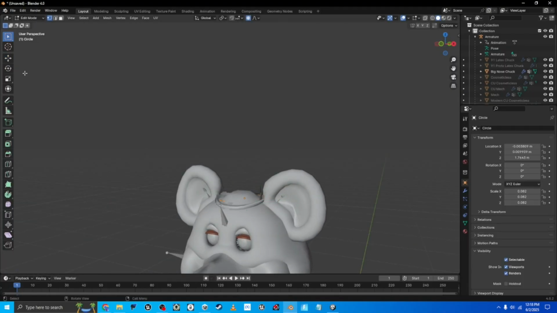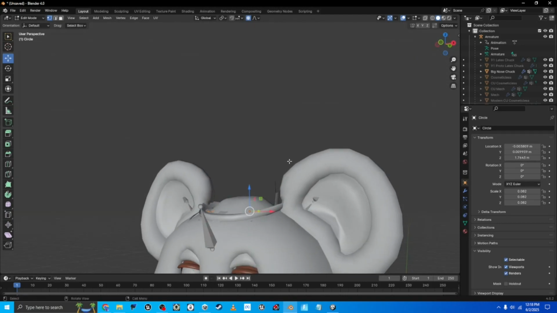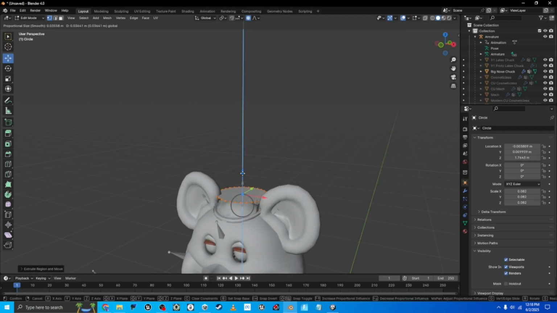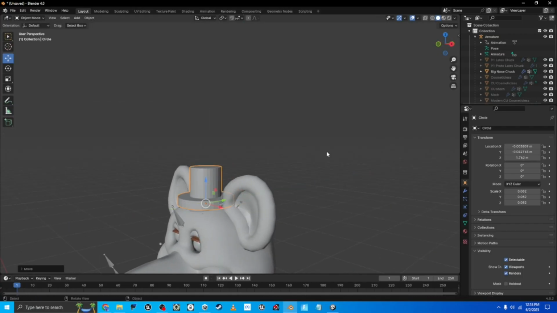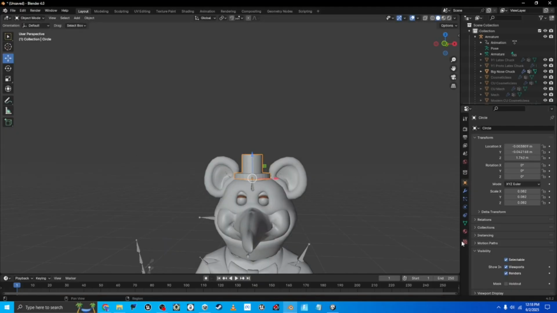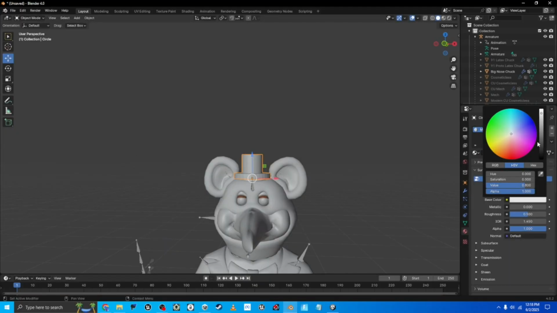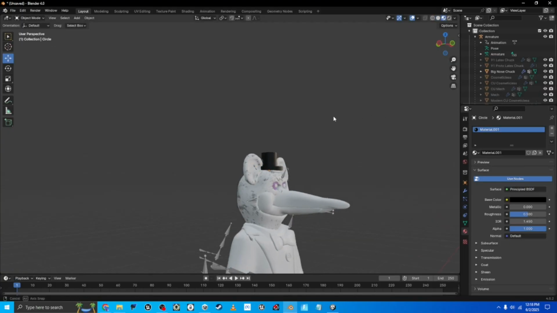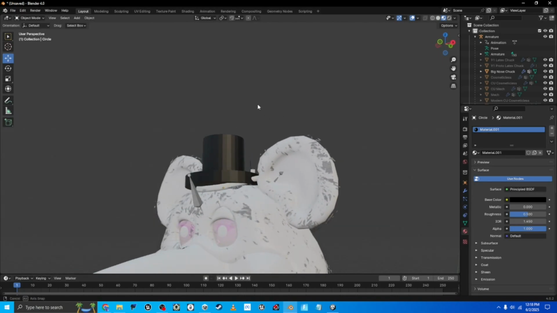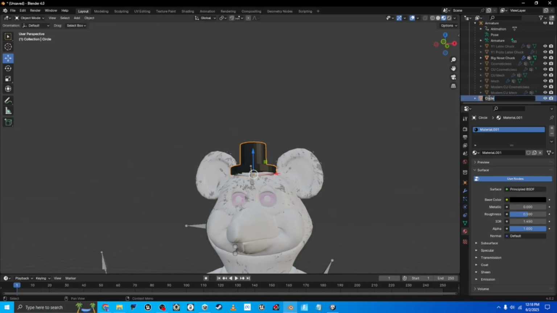And I'm gonna hit F. And then extrude. Extrude that. There we go. Now I'm going to push that inwards and make it go up. And we got a little hat. This is just gonna have a black texture. Okay, now we have his little hat too. And this is gonna be called hat.